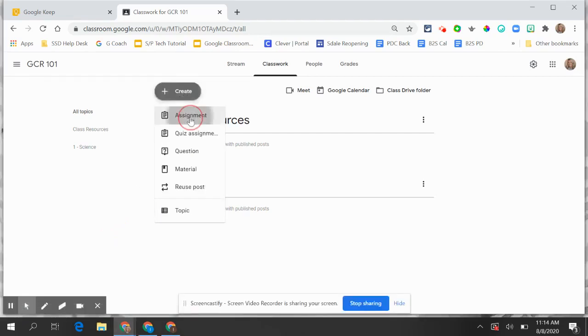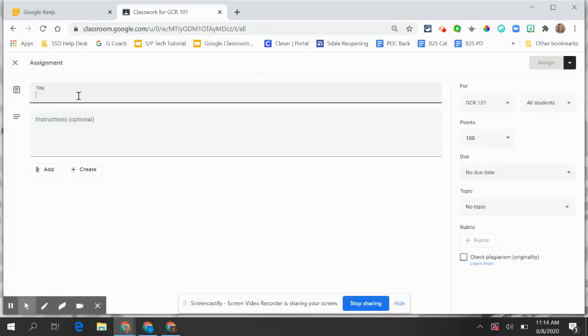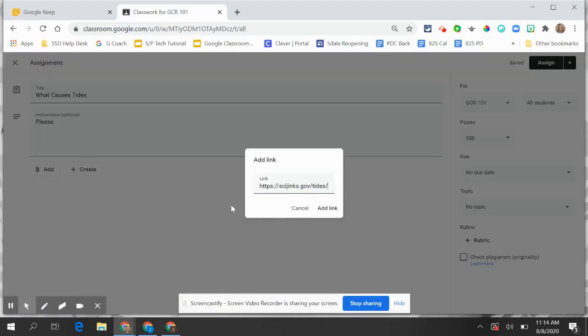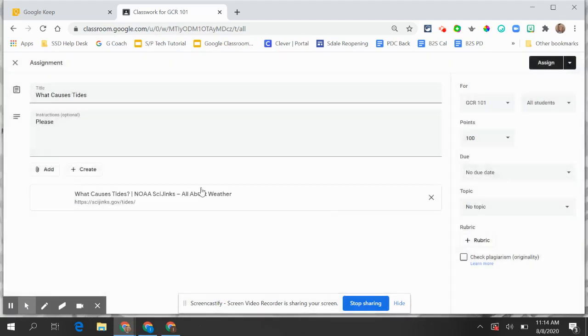Okay, let's create an assignment. And I'm going to give it a title. I'm going to call it What Causes Tides. Here I could give some instructions. Then when it comes to adding attachments, I could add something from my Google Drive, or I could add a link if I wanted. I'm going to show you a link. We haven't done that yet.